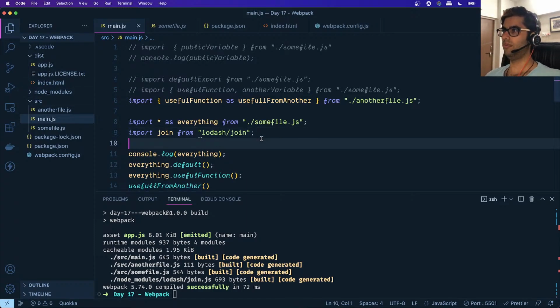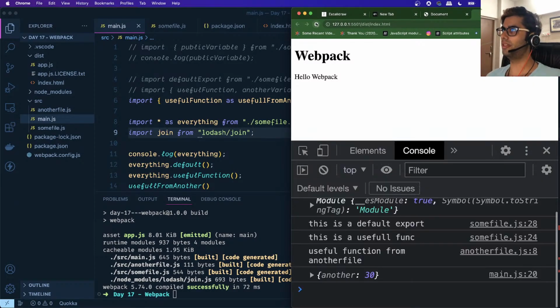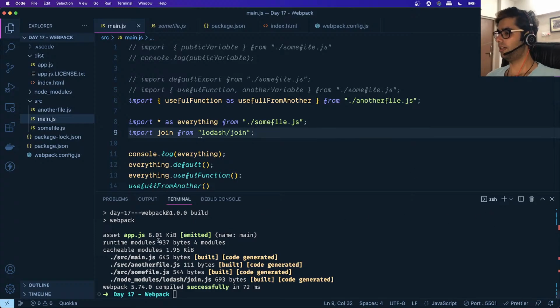So we just use the join functionality, and it's still working, right? And the size is significantly lower compared to before. Now let's look at another topic.